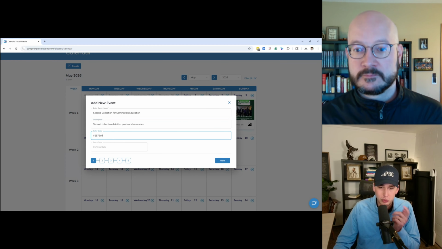So what's cool about the color code, you can enter a hex code in to have this branded or show up however you need to, whatever color might be associated with it. In this case, it looks like a green. So if we wanted to grab a green, we could. And then the event date we already have on May 3rd. So that's all set.